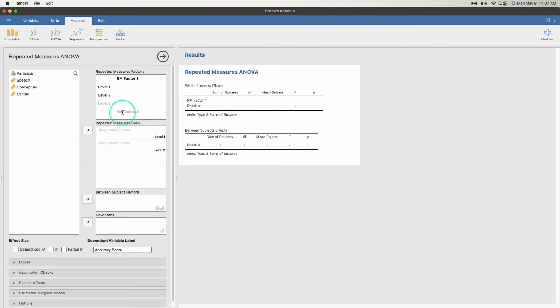Or you can have a second RM factor. RM just stands for repeated measure. So RM factor one, this is going to be subtest, because these are all subtests of Broca's aphasia's full battery. So these are subtests. So level one, we're going to label as speech. And you might think to yourself, Dr. Swan, why are you labeling them when you have them right there?